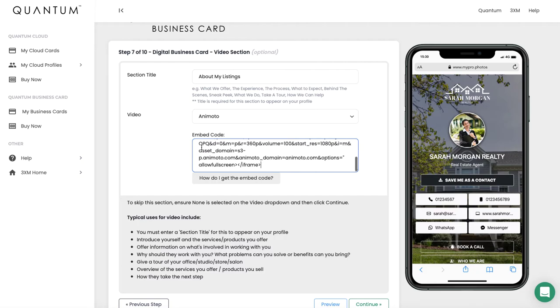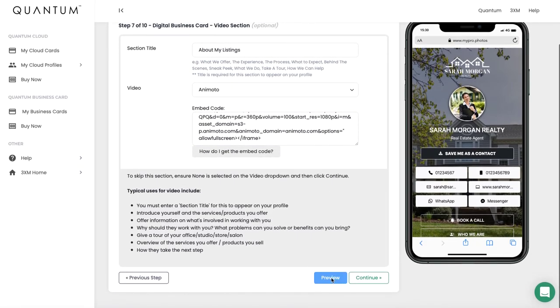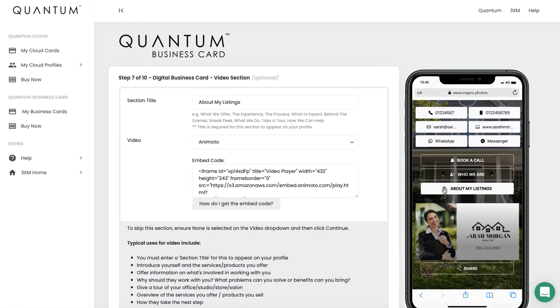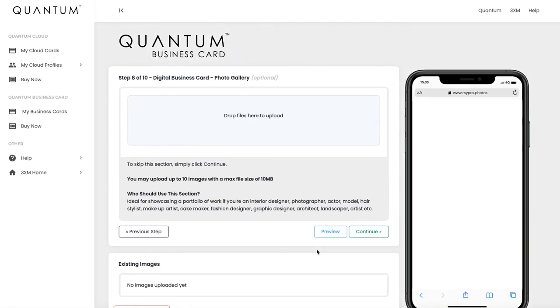Pop that in there, and then once again I can hit preview. And that shows me here about my listings is the text I've entered, and there's the little video that they can watch. So continue on to the next section.